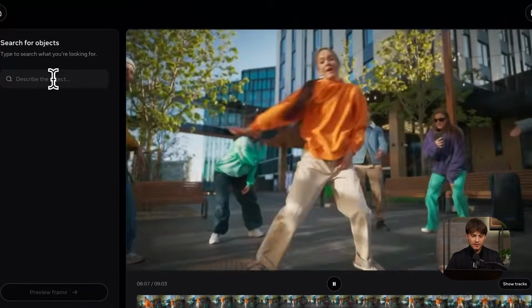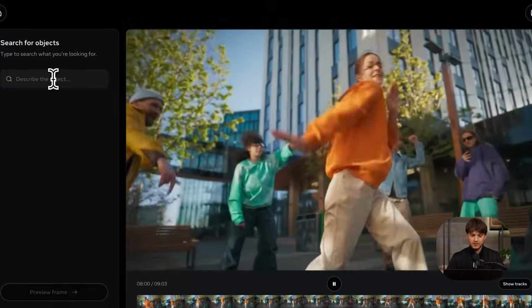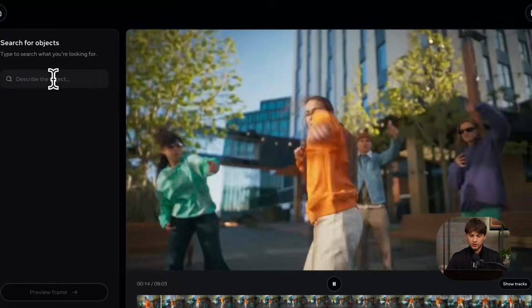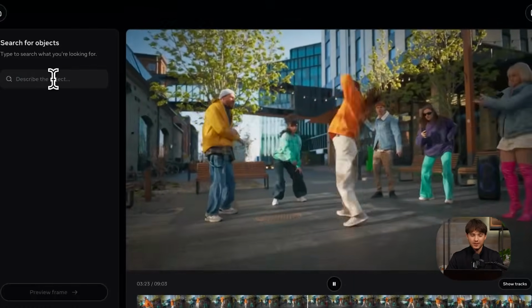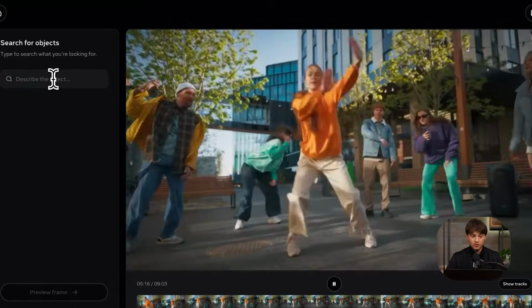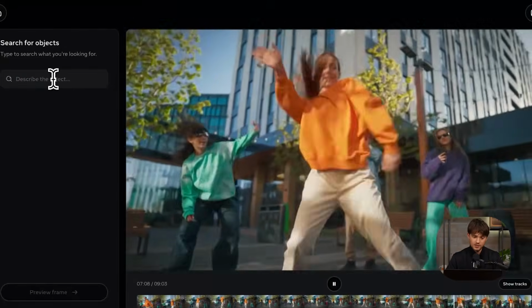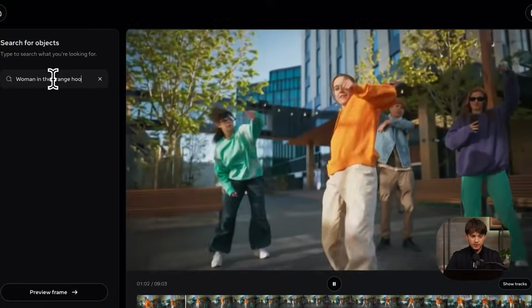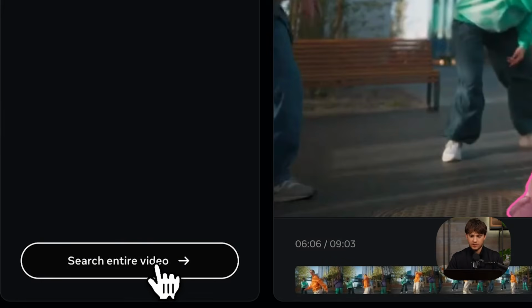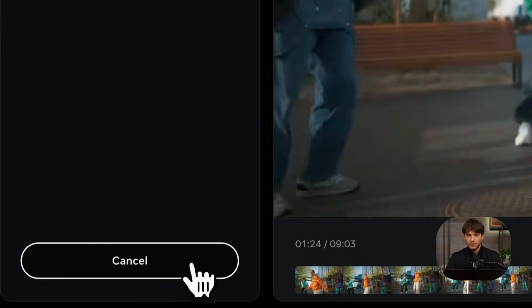So in this video, there's a bunch of people wearing different outfits. And in the center, there's the woman in the orange hoodie that's just dancing. And what I want to do is add an effect just to her. So what we can do is describe the object that I want to select. So I'll say woman in the orange hoodie, and then I'll say preview frame. And what that does is it basically just shows you that it's selecting the right thing. And then you can go to search entire video and it'll select her outline for the whole video.